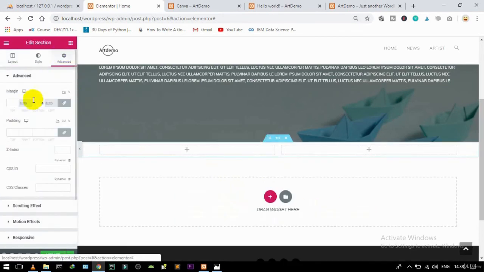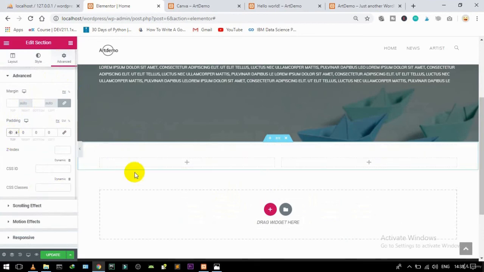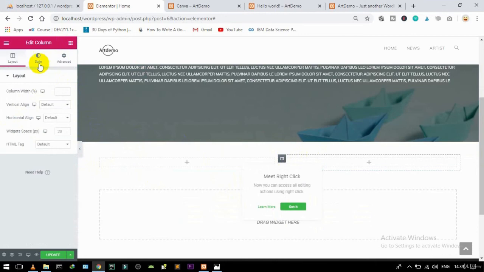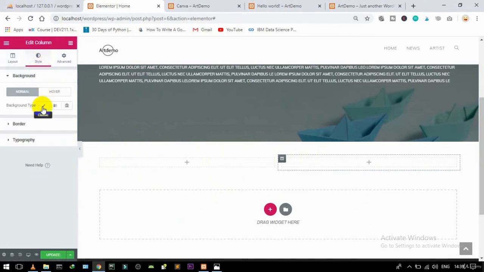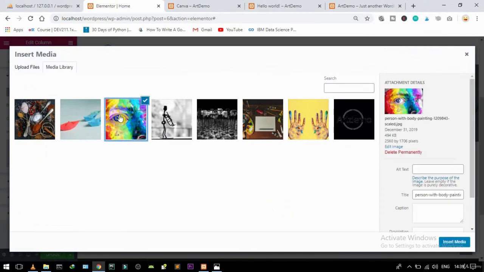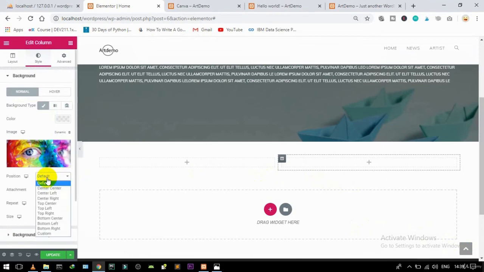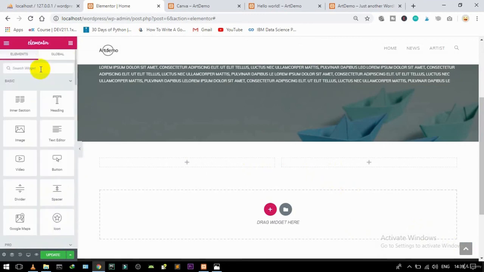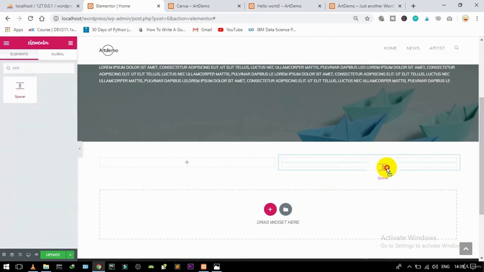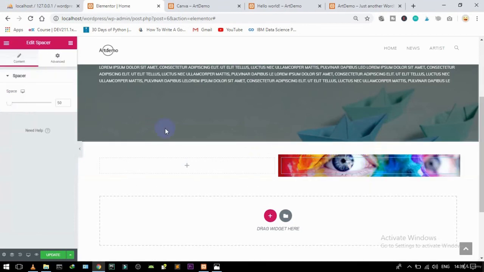So check this again. The padding, let me make it 40 this time. Let me select this cell, make some tweaks. Background type, it will be an image, and I want this image. Insert image. If it doesn't show up, no problem. Center. Repeat, no. Size, cover, and I'll pick my spacer, and I'll drop it here. Drop the spacer, and that's it.